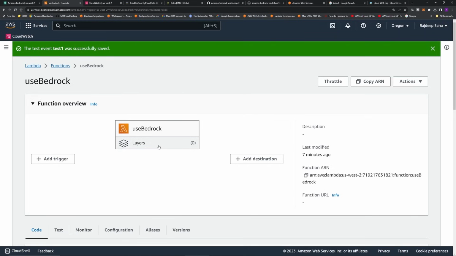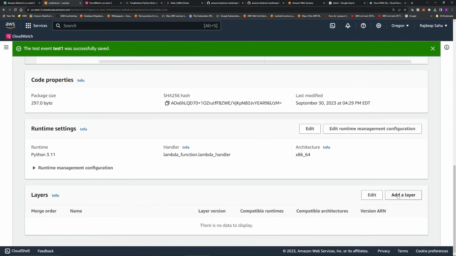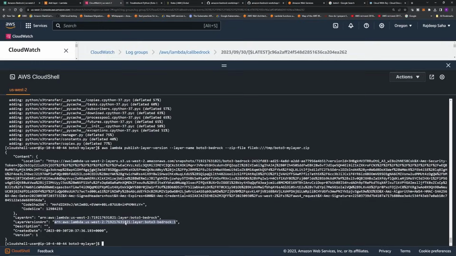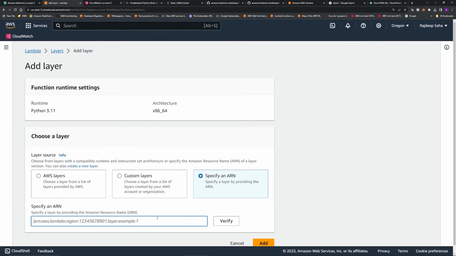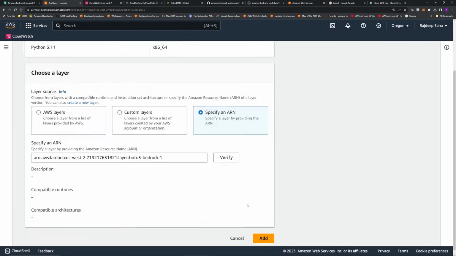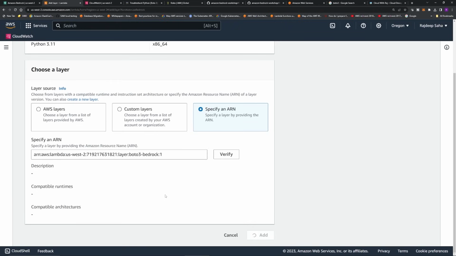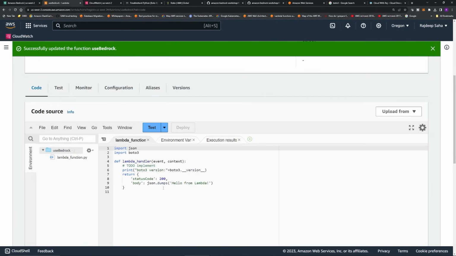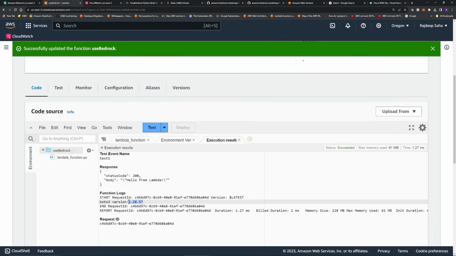To do that, scroll up and click this layers icon and then click add a layer. Specify an ARN, and then copy the ARN from the Cloud Shell, and then paste it here. Click verify, click add. Our layer has been added. So now let's run the same code and see what Boto 3 version we get. Click test. Here we go. We have the latest Boto 3. If you attach a layer, it always searches the layer for the libraries first.